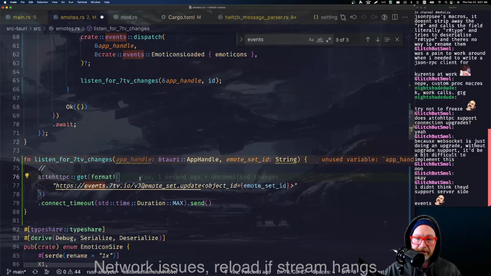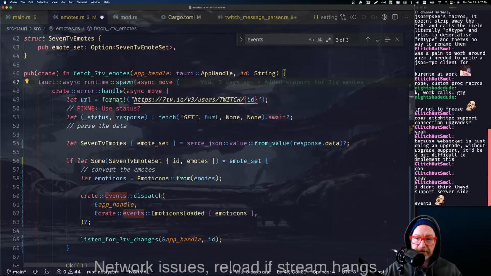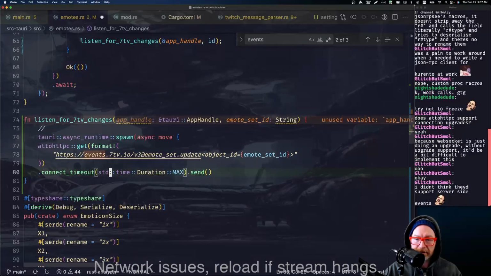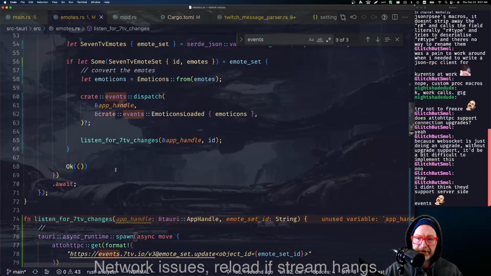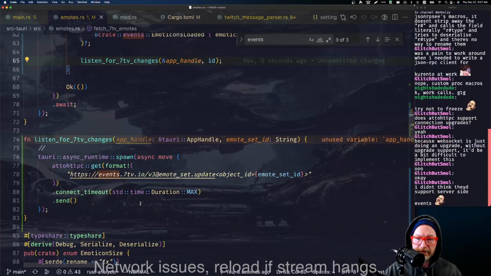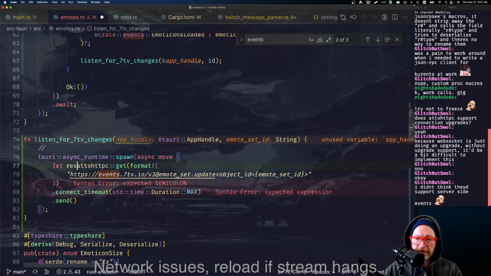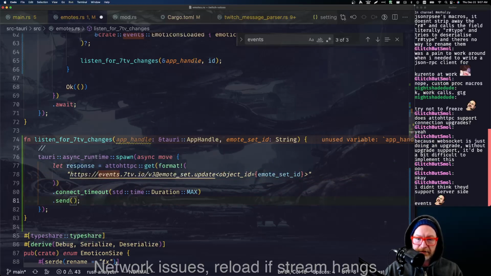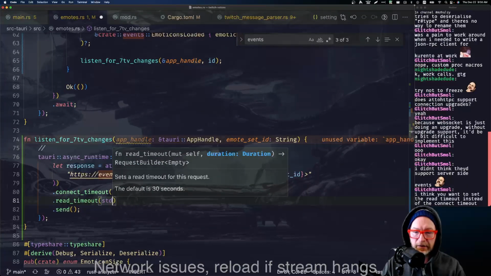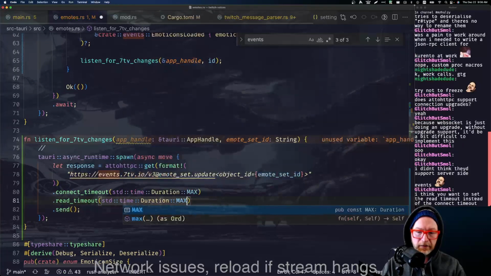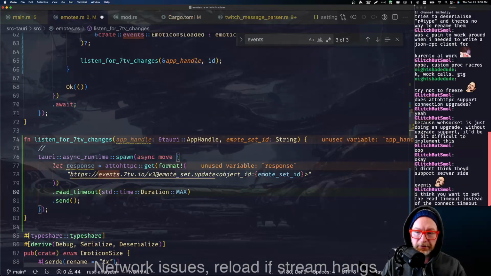I know we might need this to be its own little spawn runtime deal. Set that up real quick. We don't want this other thing hanging. I don't want it separate. So we listen for that. Send. We get our result here. Response equals such and such. Set the read timeout. Oh, the connect timeout, thank you. Read timeout, standard time. Max as well. Yeah, you're right.